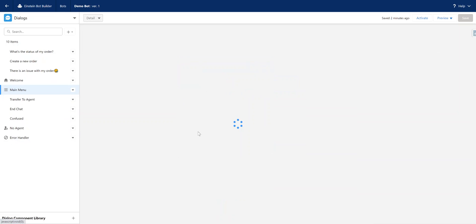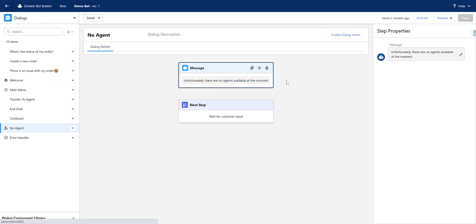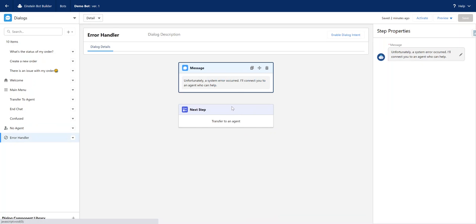Let's take a look at no agent. So this is, it's literally there's no agents available at the moment, and now we're waiting for the customer to have some input. Again, you can change that. It just depends on how you're going to use the bot. Error handler is the message that the person interacting with your bot sees when something goes wrong with your bot, which can happen if there's a lack of access to an object or a field, or if your flow is not properly configured or tested. There is the risk of some errors. This is the message that the person sees.